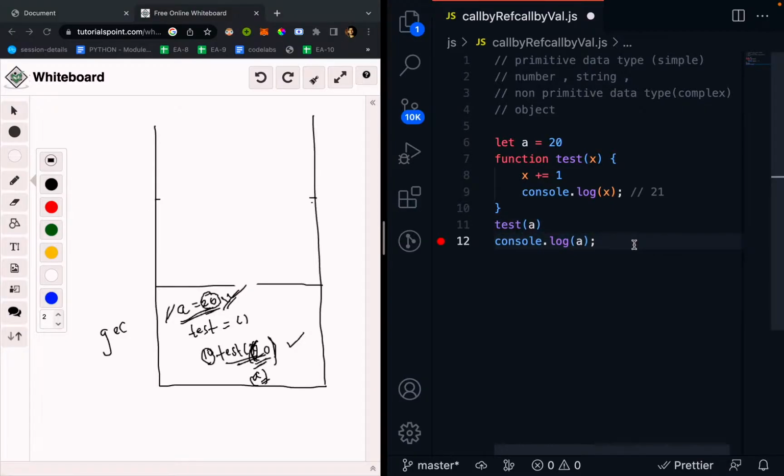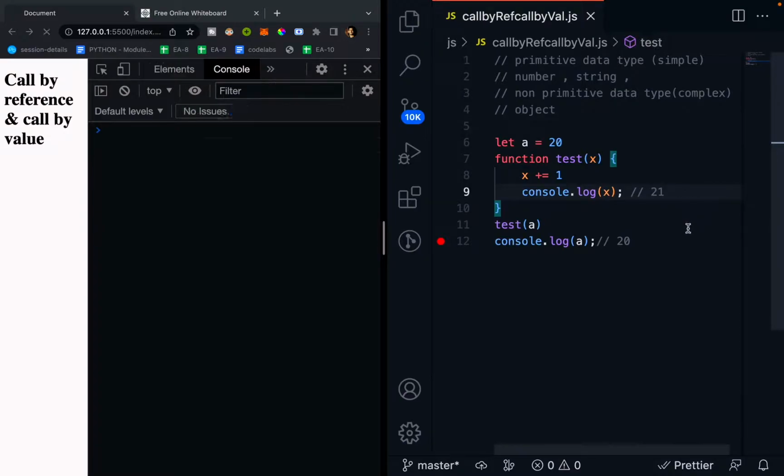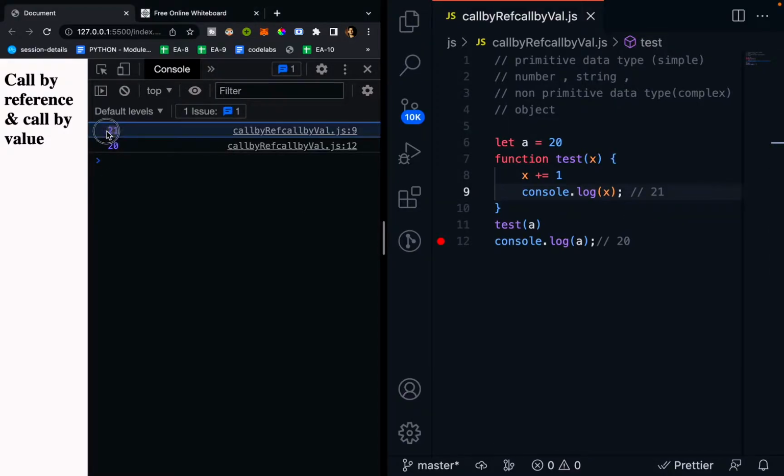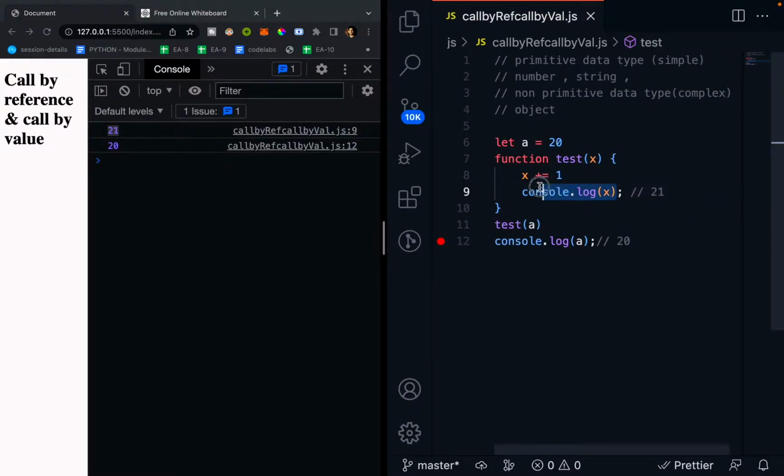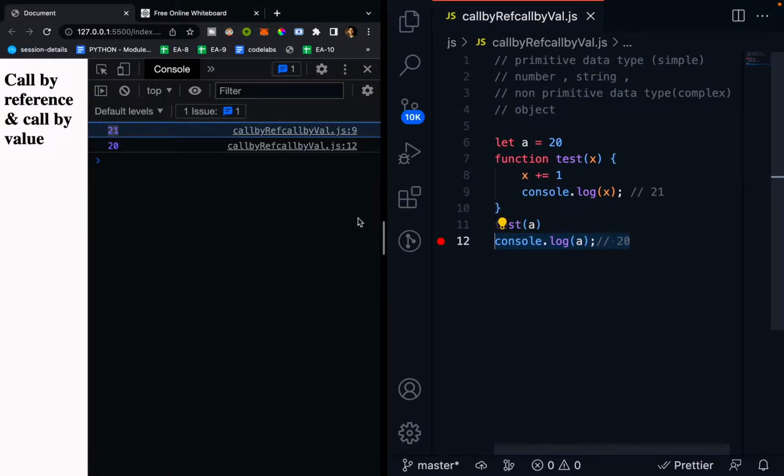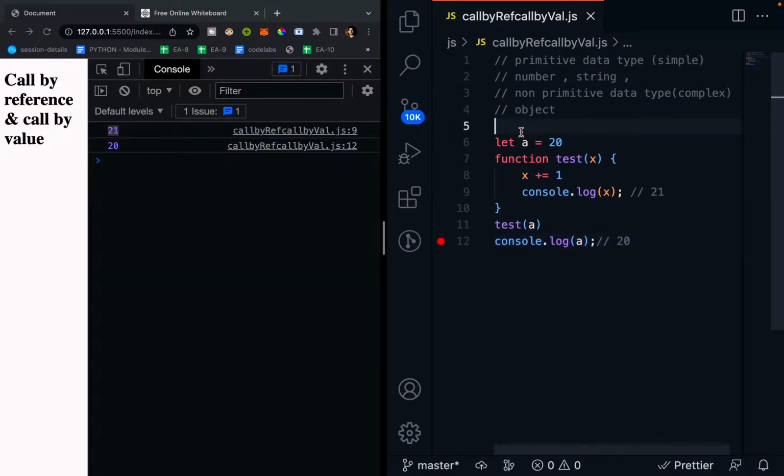So at this place, what will be printed? 20 will be printed. Let's see the output, and you see 21 is printed inside this function, which is the x value. Internally within this function, the value got updated, but it didn't affect the actual variable a that we passed as an argument for this function call. And when we come out, the original variable in the global context is as it is. This thing we call call by value.